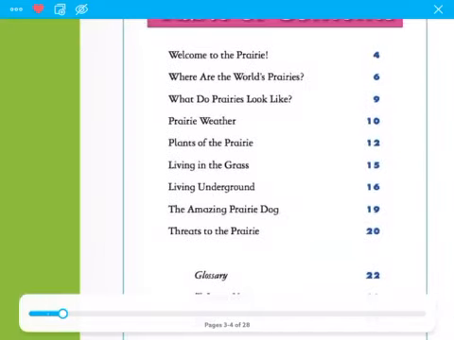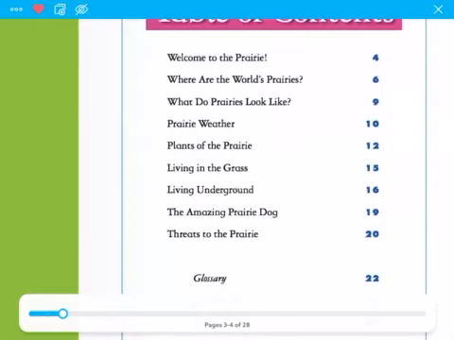In the last video lesson, I was kind of talking about how you should choose just one chapter. Well, you can choose two as long as they're connected. And these two chapters, living in the grass and living underground, are very connected. Then they have one focusing just on the amazing prairie dog, which is one of the animals that lives there. And then they also, again, have another one on threats to the prairie.